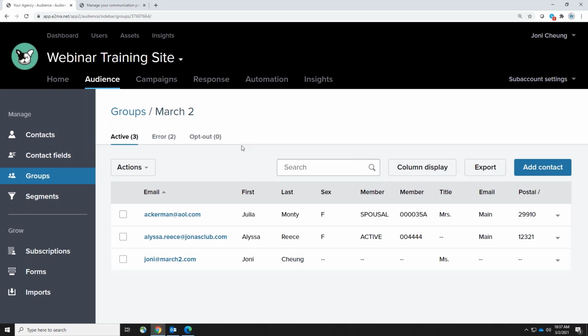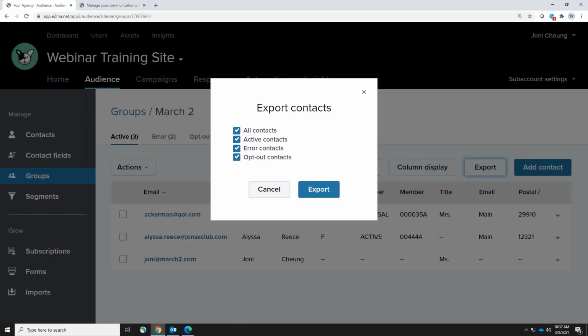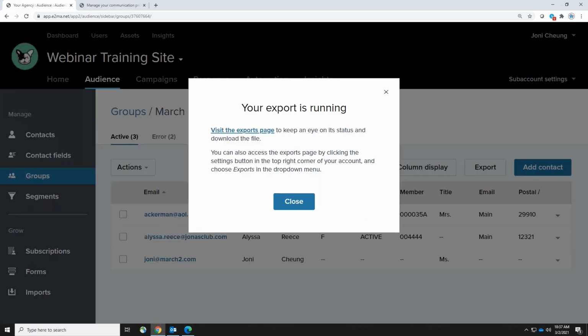You still have your export option up at the top. So if you wanted to export everybody that is in this group, you can go ahead and export. If you want to export everybody, that's fine. And we'll take a look. We should have 2 exports in that area when we check later.